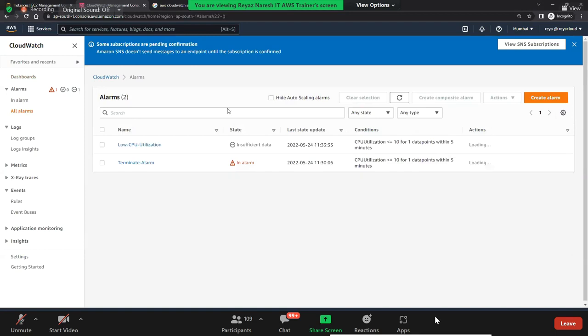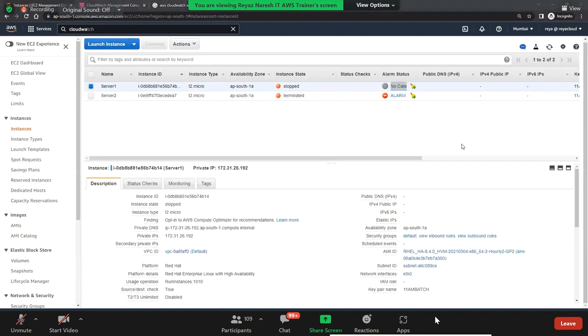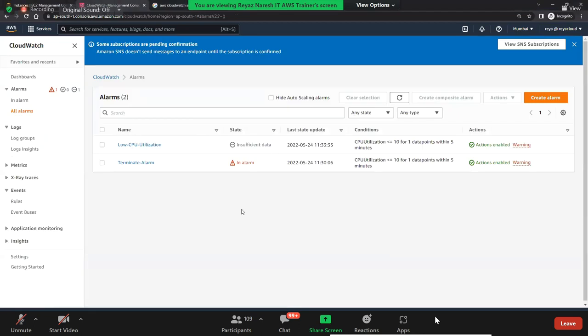So guys, the first EC2 instance is in stop state, right? Do you see this alarm status went to insufficient data? Yes or no? Because the EC2 instance is in stop state and the alarm is not receiving the data. That's the reason why it went to insufficient data.